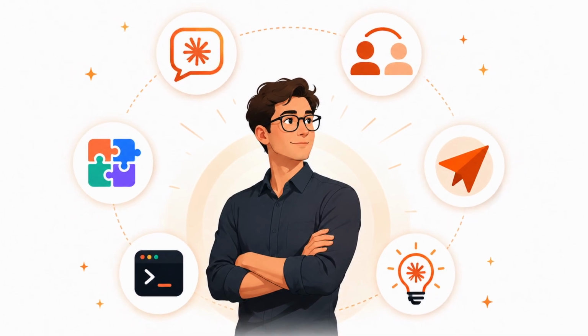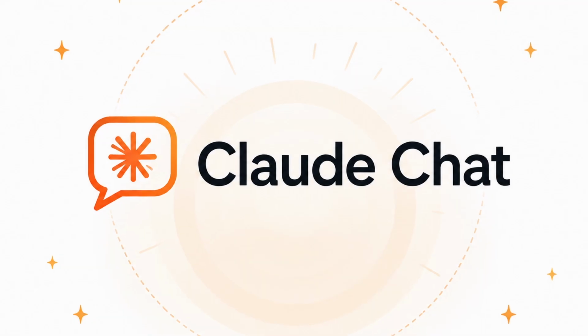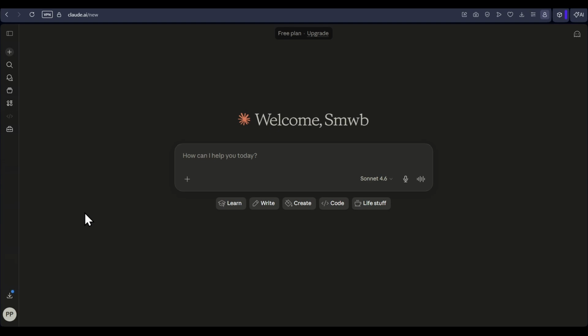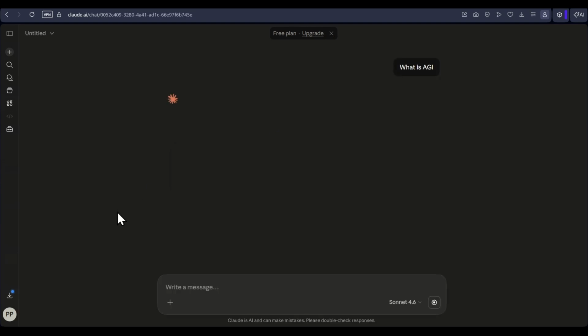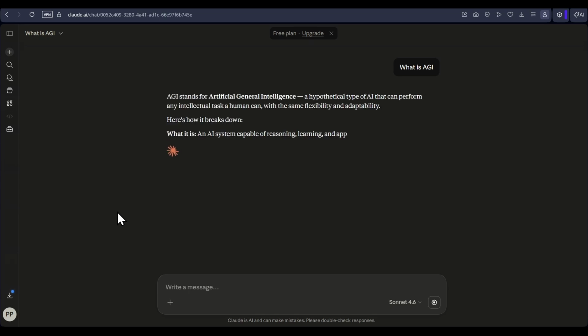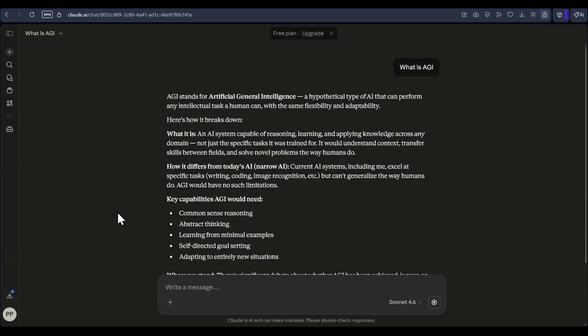So, let's start with the one everyone is familiar with, Claude Chat. Claude Chat is the standard interface most people use. You visit Claude, type your prompt, and receive a response within seconds. It works in your browser, on your desktop, and on your phone.